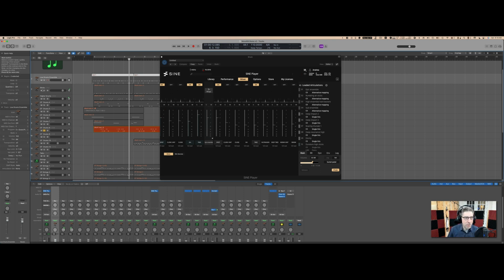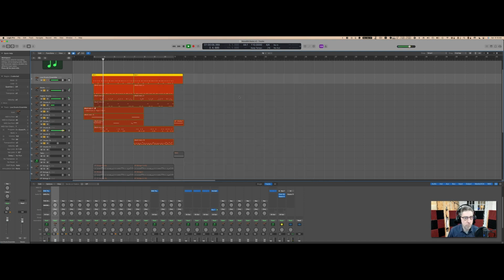So altogether, the percussion, as I said, sound like this. It's very easy to program. They're very playable, and I love it.